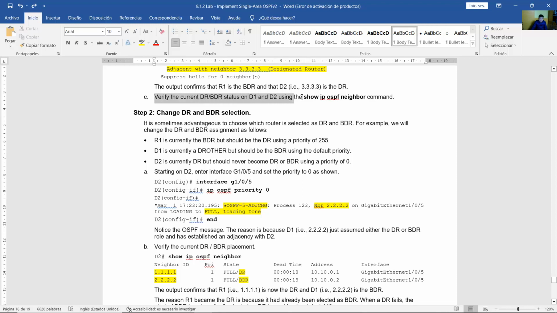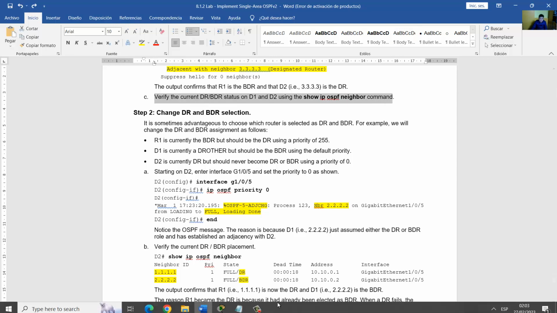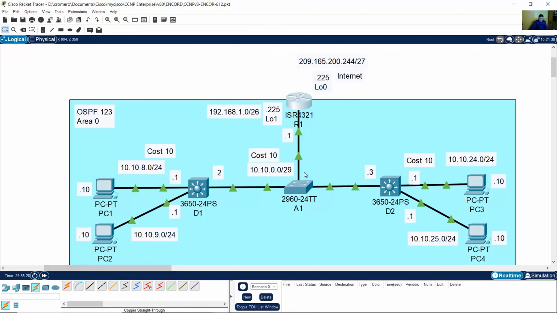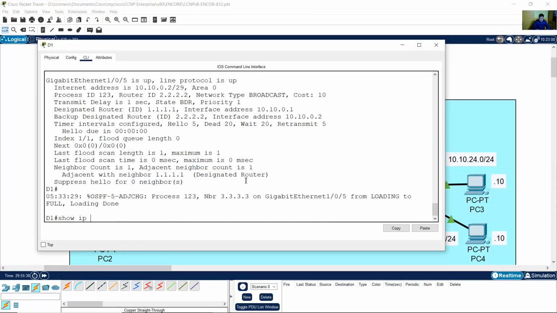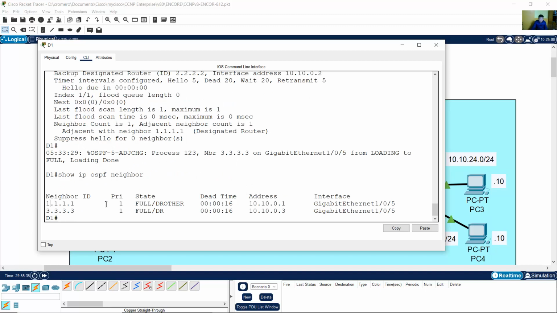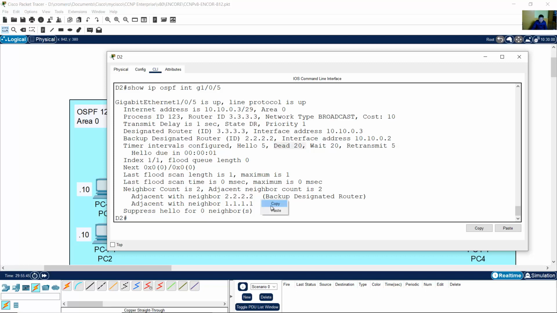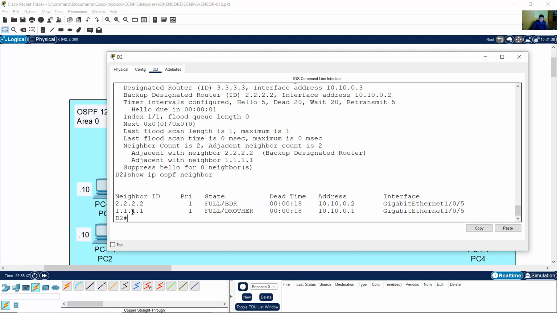Verify D1 and D2. Okay, go to D1, show ip ospf neighbor. R1 is DR other, D2 the DR. Okay, and copy this D2, enter. D1 is backup designated router, BDR, and R1 is DR other. Very good.